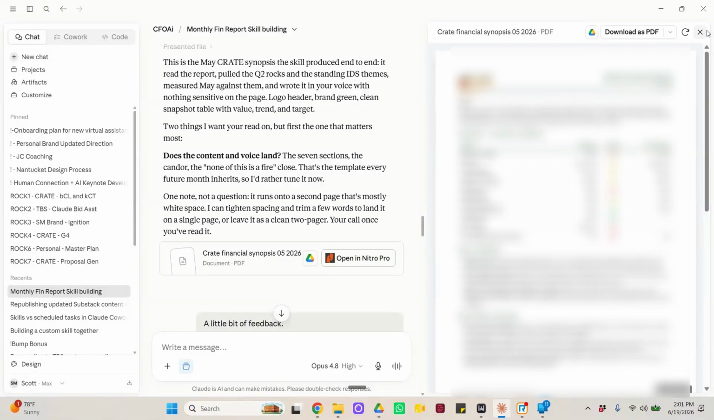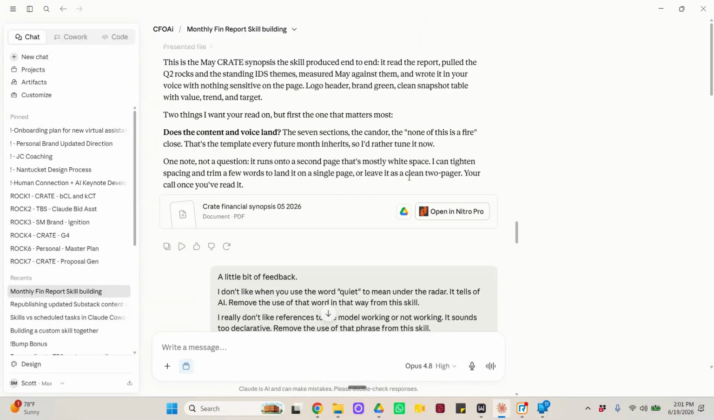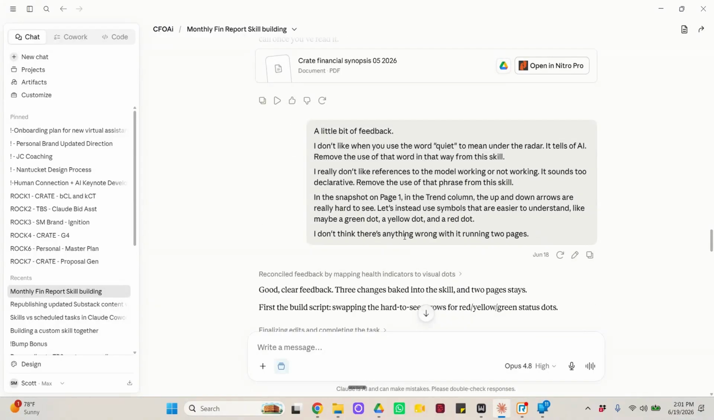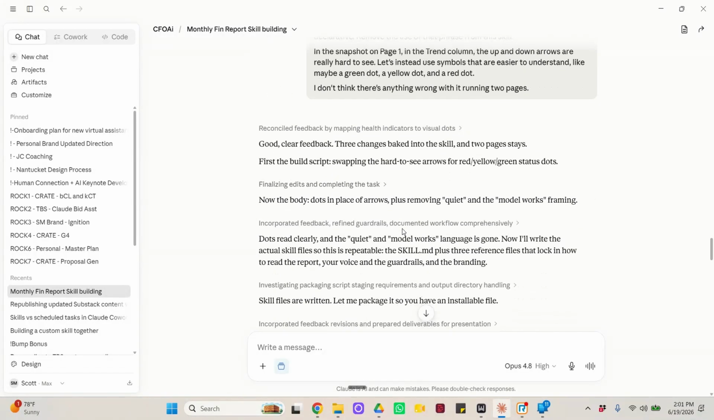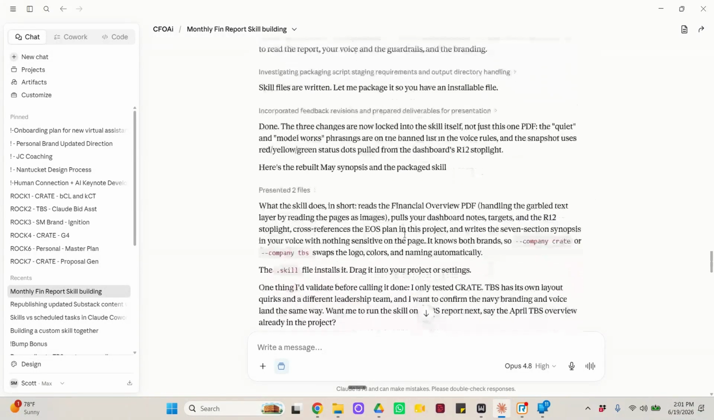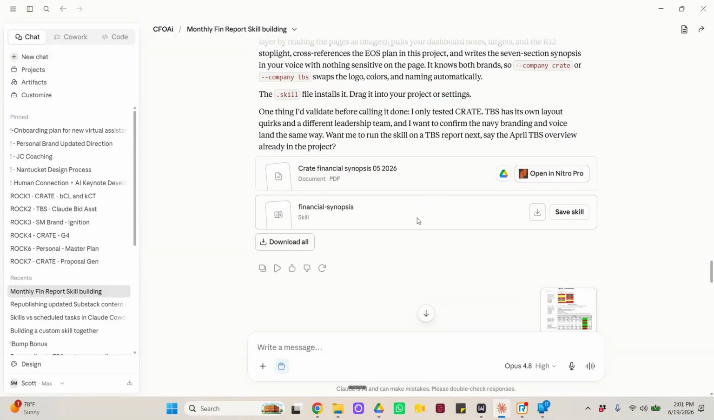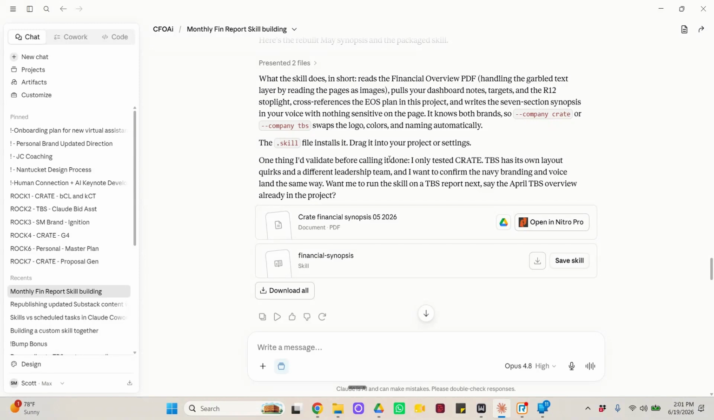It had up and down arrows along the way here in this middle section. So I said, hey, I'd rather you use a red, yellow, and green dot to signify how the metric is doing. It then said, no problem, built that out. And then once we locked it in, I said, I'm ready to build this into a skill. It built the skill, and then it said save skill, and I clicked yes.